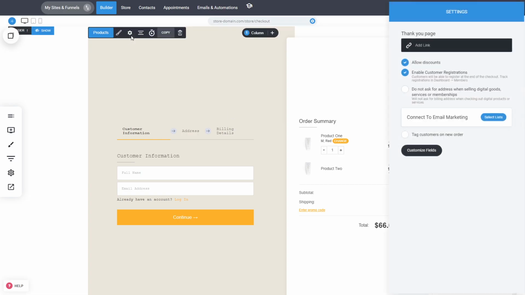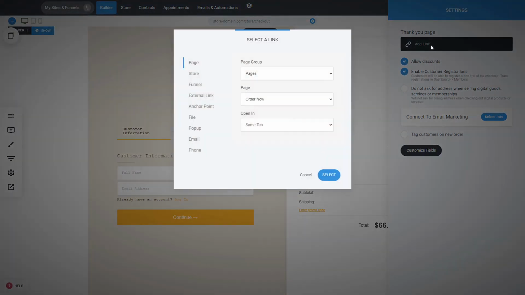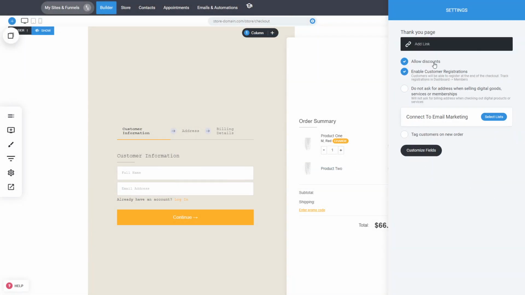Lastly, we have the settings. So this is where you can link people to a custom thank you page. When they submit this payment, by default they'll go to the system thank you page, but you can customize it to go to a dedicated page that you create. So you can create a custom thank you page and link to it from here. Feel free to do that. You can allow discount codes or hide them. So if you don't want that option to be visible at all, you can just hide it.